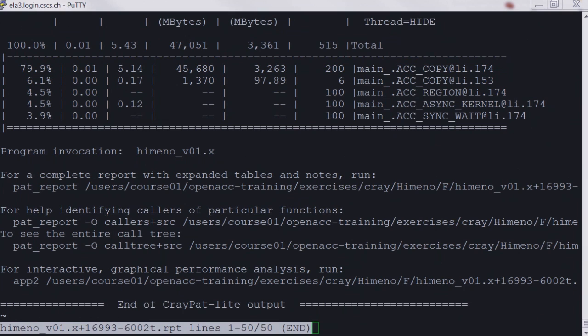So in the profiling, we see that, as he mentioned, almost 80% of the runtime is spent in copy operations to the accelerator and back. We also see here how much data is copied. So it's 45,000 megabytes. You cannot see it here, but it's copying in and copy out, it's 4,000 megabytes. So why is that much data copied?